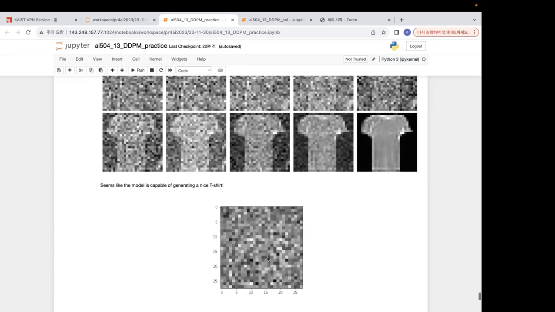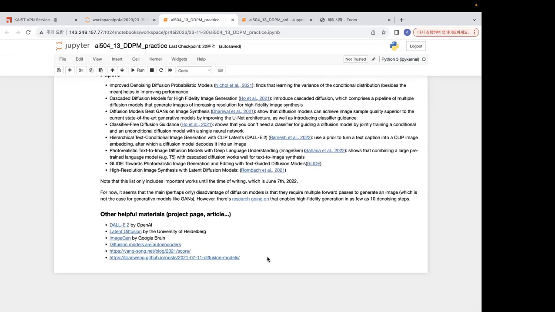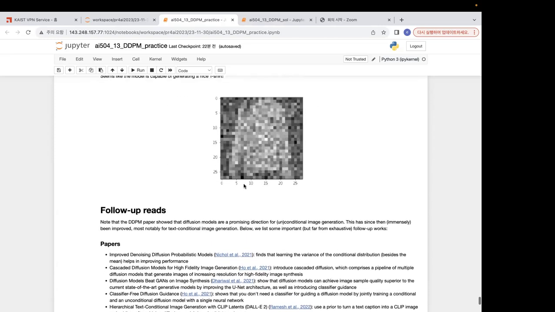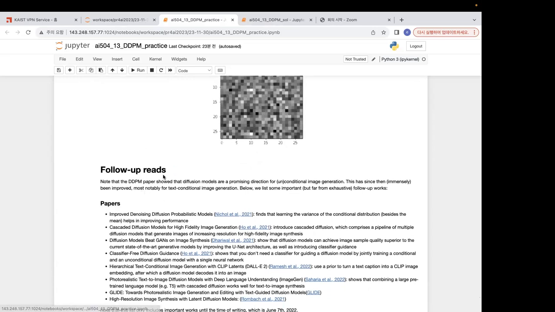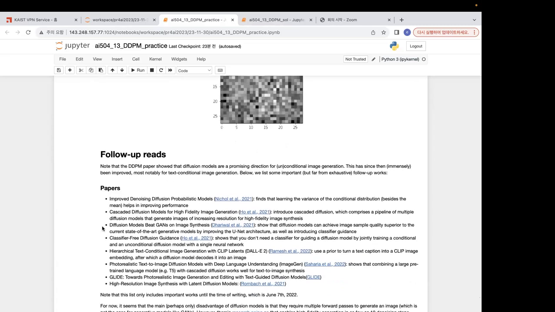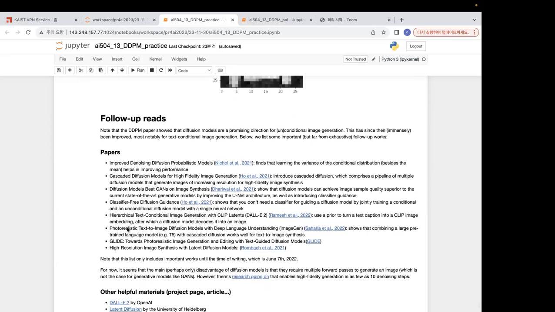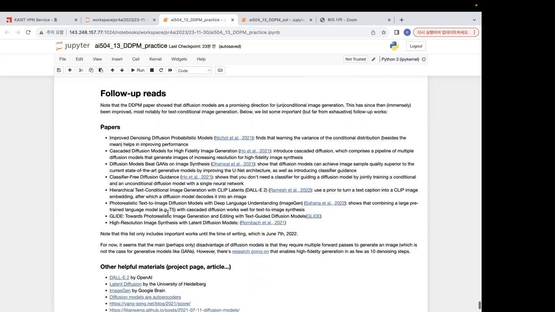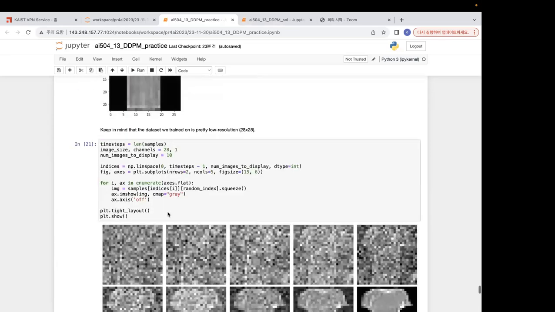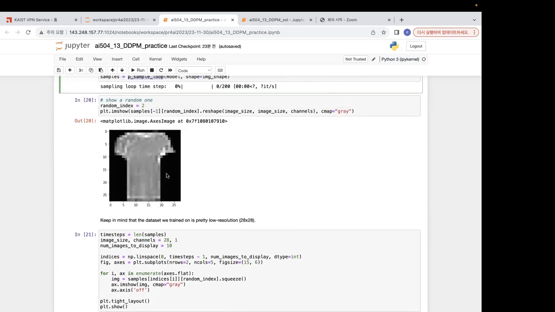Okay. I think that's all for today. If you are interested in this material or DDPM, you can read these papers: Improved DDPM and GLIDE, classifier-free diffusion guidance, or latent diffusion, like this. Okay. So, do you have any last questions?